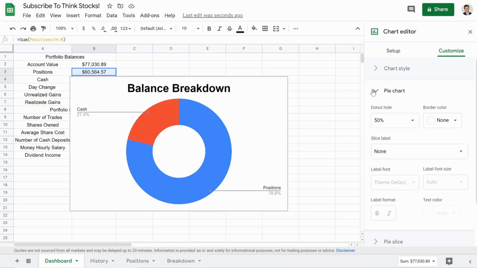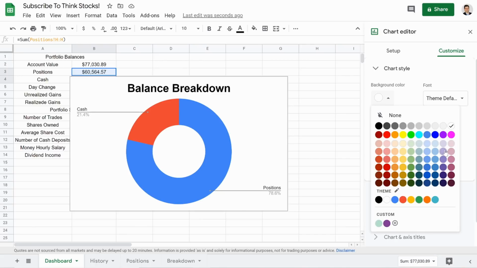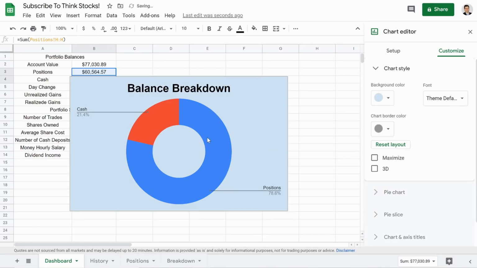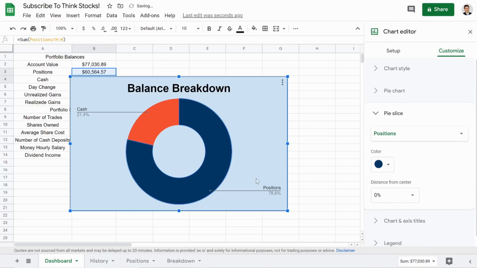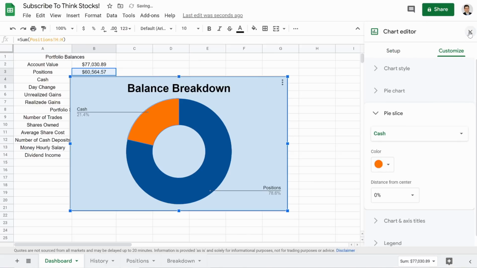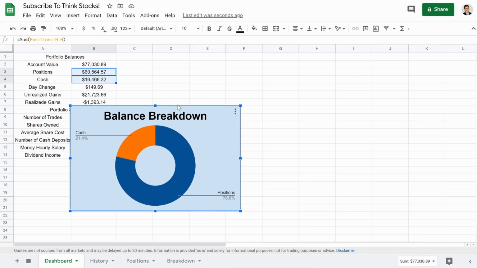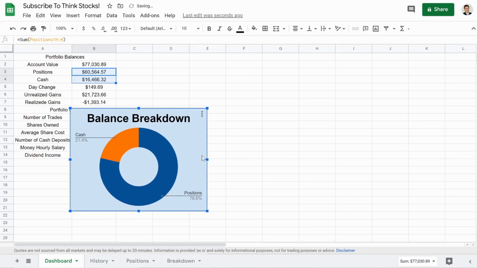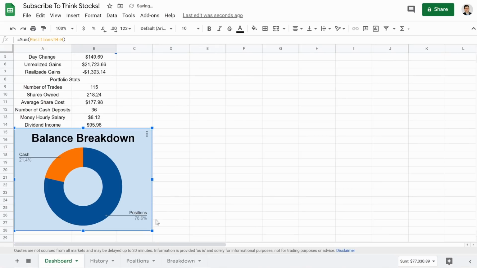And then what we could do here is I changed the color. The background was that light blue. And then if we click on this, I actually changed the color of these as well. I made that like a dark blue. I think it was that one. And this was an orange like that. So that's done. So we could resize it. We could add that right there. Let's see.